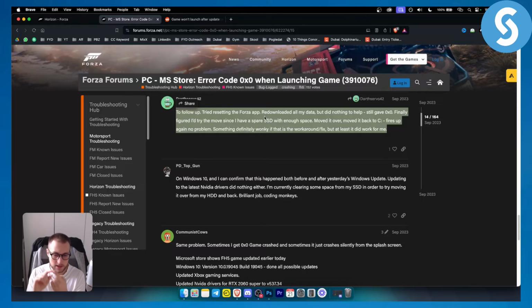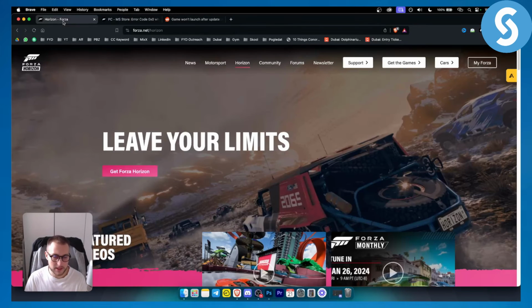Update your drivers or update your game, or you can reinstall the game and install it back again. Now that's what I would do if I were you and if I have this particular error code, because it's the easiest way to solve this error code.